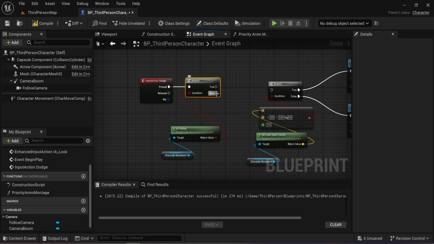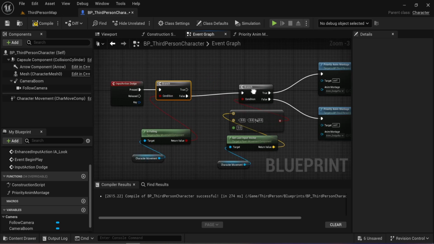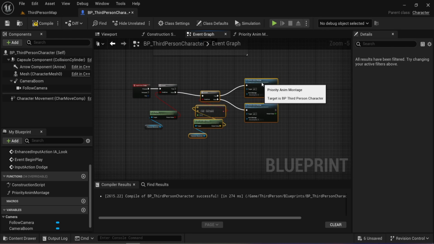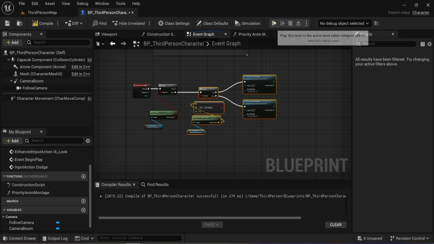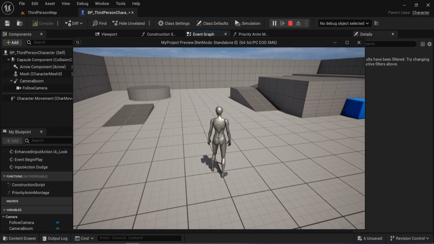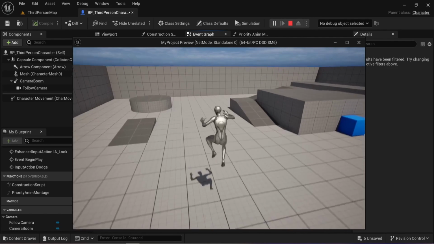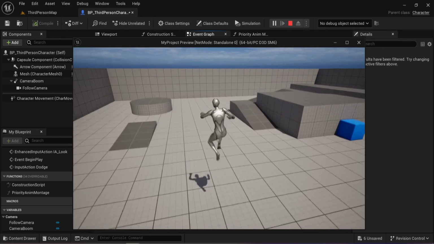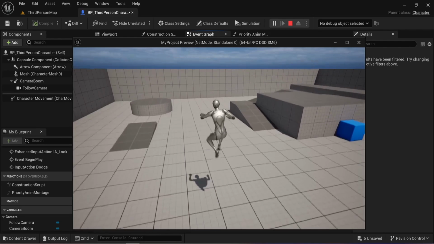If the character is not falling, then we are allowed to play the dodge animation. Let's try this out. Okay, let's say I jump and press the F key while in the air.